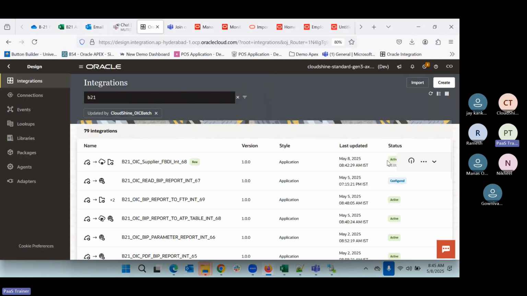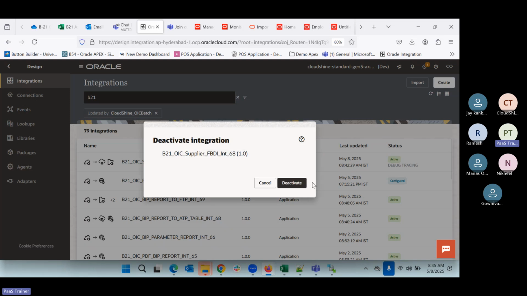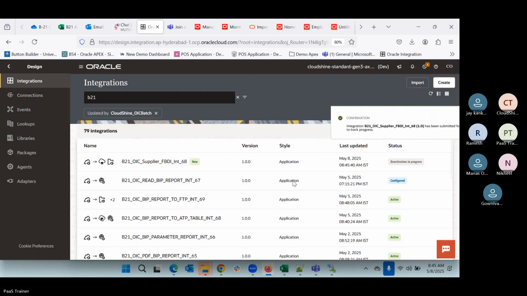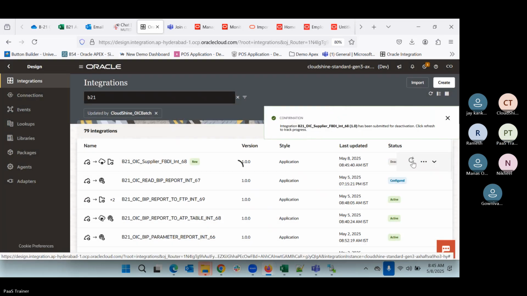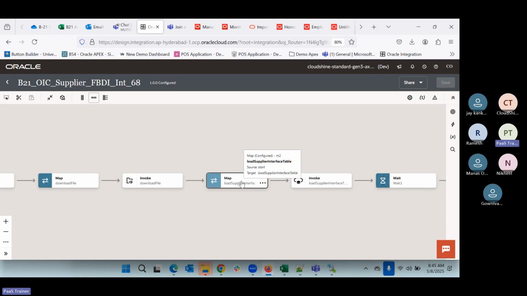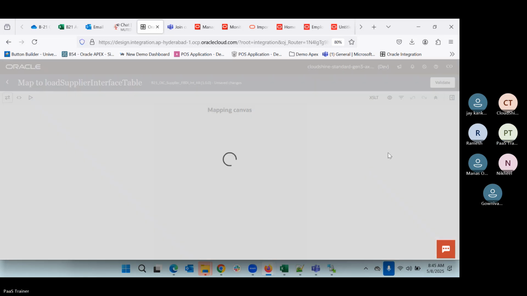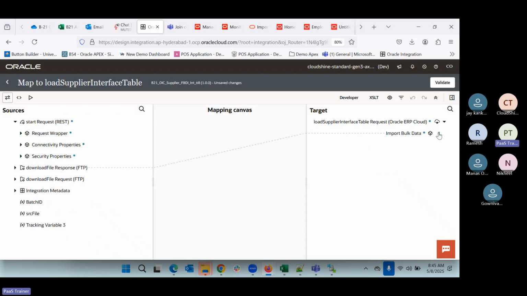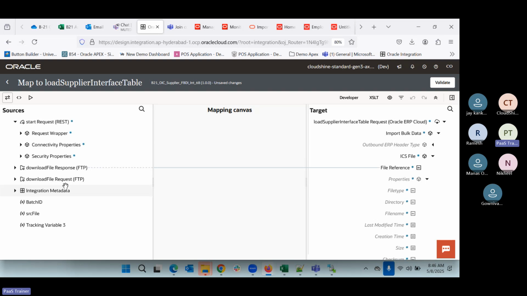So we can come back again, deactivate, refresh, come back into this one. So in this process, we got that error. Here what we have done is we just mapped the file name only. Like, okay, what is our file? But the rest of the properties, we have not mapped.